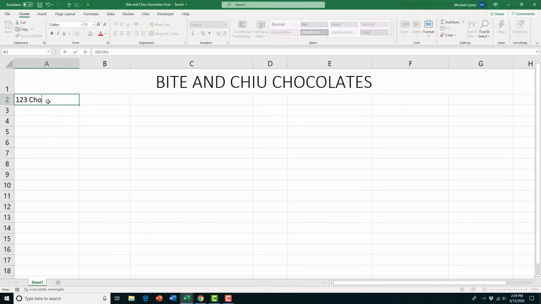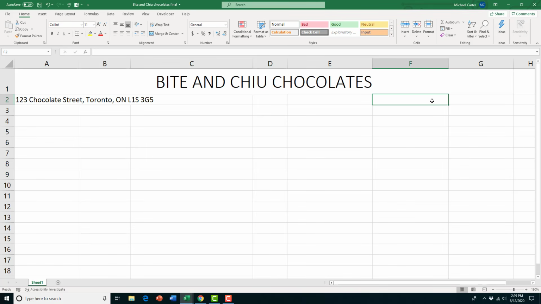So now I'll start typing in the address and the email or the website for this company, and I just want you to recognize what happens when we do the merge across versus merge and center. When we're merging cells, what happens to the alignment of the text when we merge and center versus merging across? So I'll continue typing this website for the company. And then we're going to merge both sets of cells.